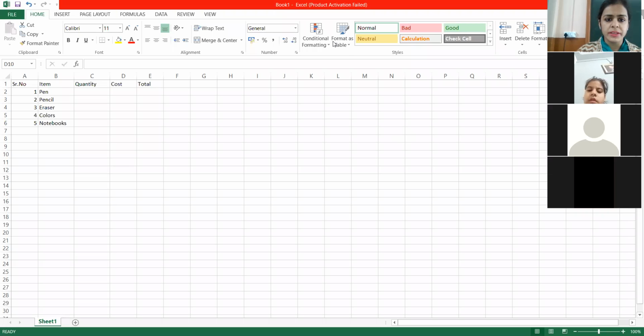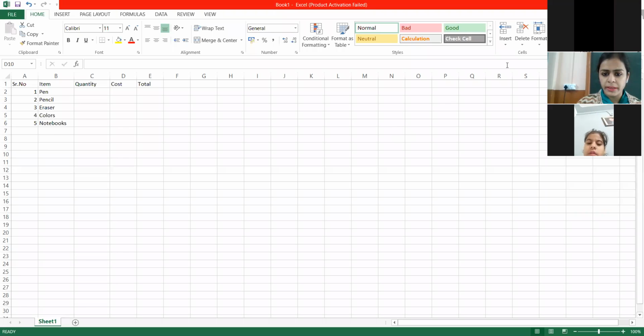Clear? In today's class, we will be studying how we can make an Excel spreadsheet or how we can apply the formulas over there. So I'm sharing a screen with you all. Here, this is the Excel screen that I have shared with you all. Here I have entered a few details.